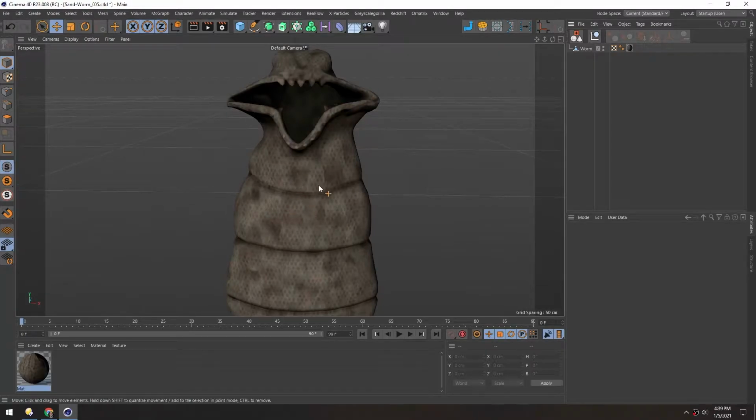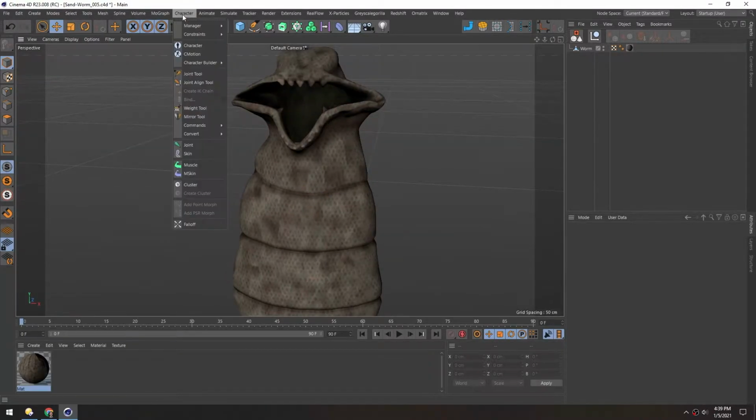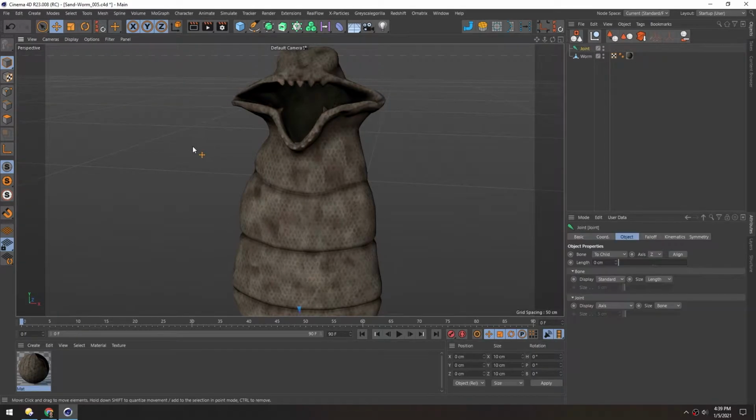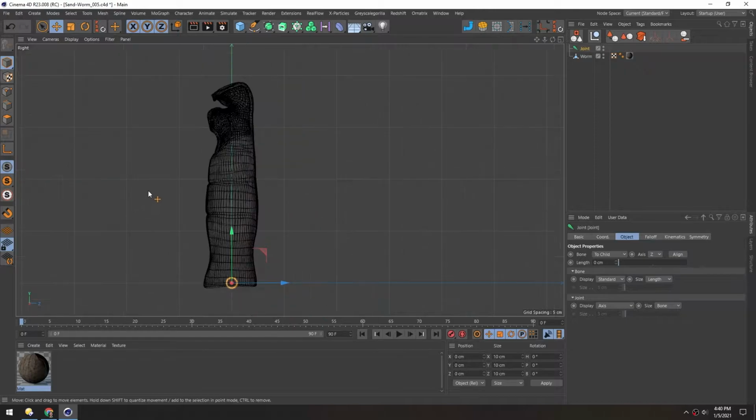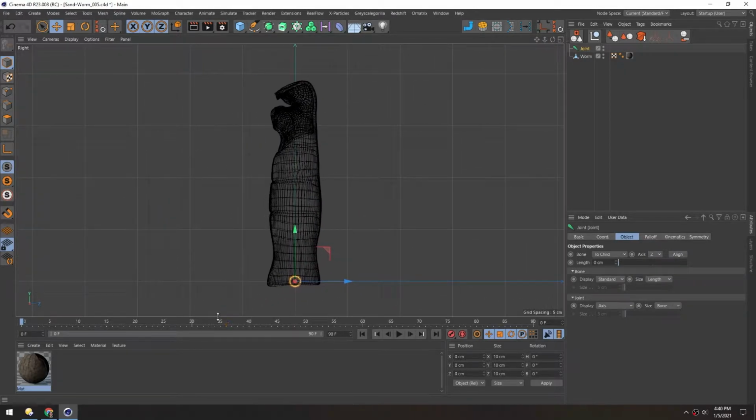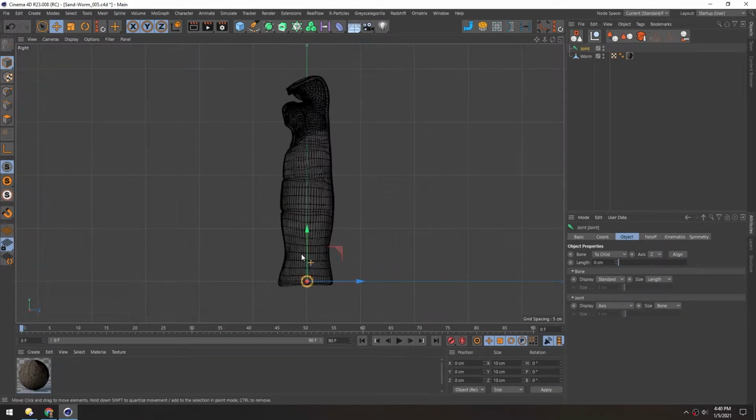Now let's rig this worm. We'll go to character and just create a joint here. And I'll switch to the side view to see what's going on. And to make this joint chain, first we'll start kind of in the middle. We're not going to have the very bottom of the worm moving at all.